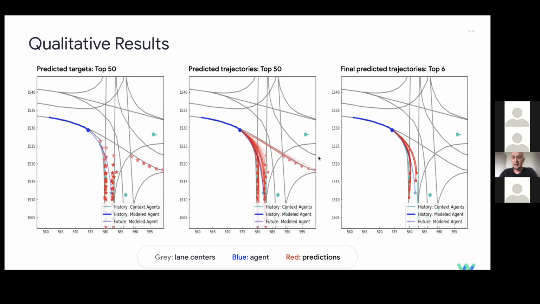This is a visualization, which I will not go into detail, of the 3 steps. In the stars of the targets, then we do trajectories to targets, then we resample and rescore the final set, producing, in this case, 6 trajectories for an evaluation.